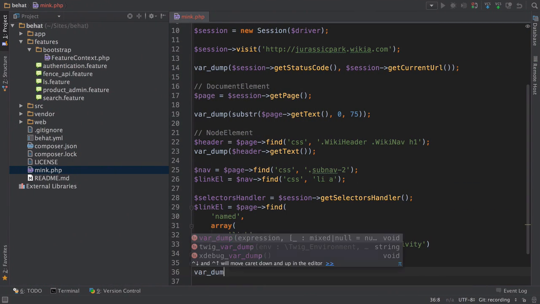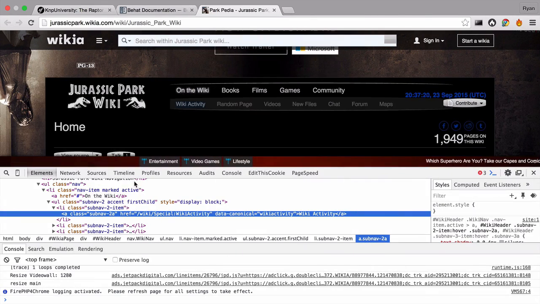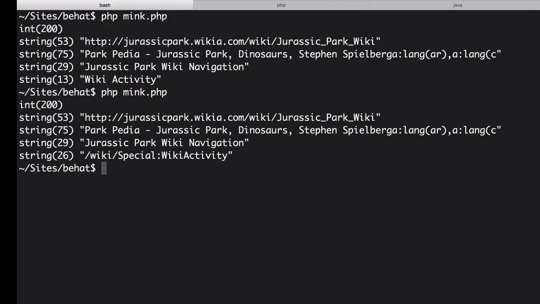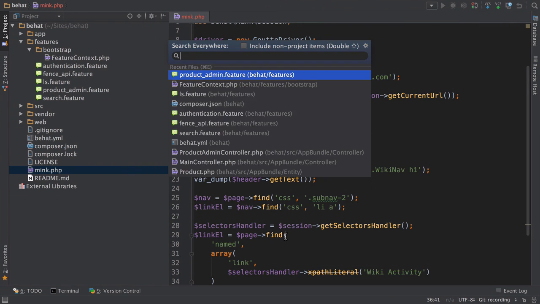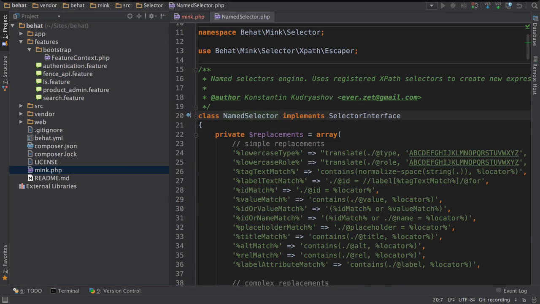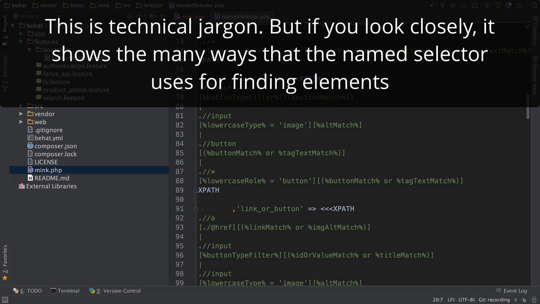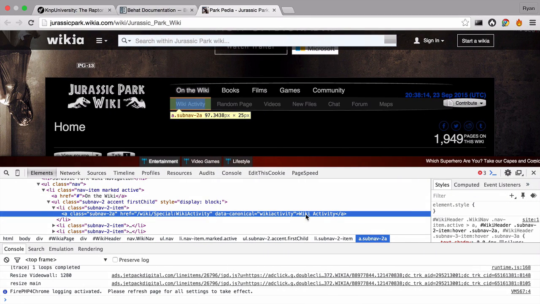To see if this is working, let's var_dump $link->getAttribute('href'). That should come back as the URL to the activity section. Try it out. Yep, it works. The named selector is hugely important because it lets us find elements by their natural text instead of technical CSS classes. In this case, we're using the text of the anchor tag, but the named selector also looks for matches on the title attribute, on the alt attribute of an image inside of a link, and several other things. It finds elements by using anything that a user or a screen reader thinks of as the text of an element.